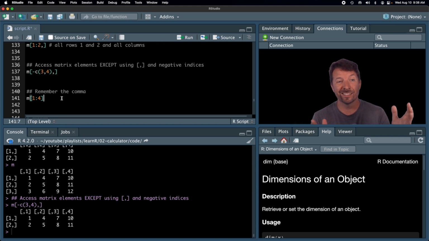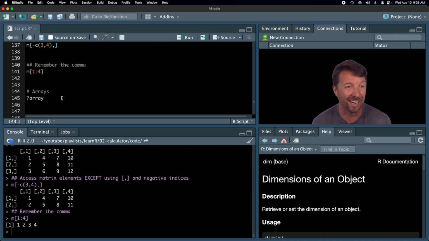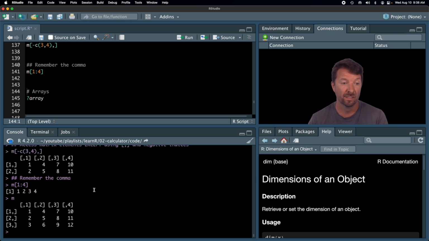Just a caveat here, definitely remember the comma. Sometimes in my code I do this kind of thing and I forget to put that comma in. That's not quite clear what I wanted. In this case, it doesn't produce an error or anything like that. It just prints out the first 4 elements in memory, which happen to be 1, 2, 3, and 4. It's probably not what you wanted. If you have a matrix, you probably wanted a comma in there and just forgot.